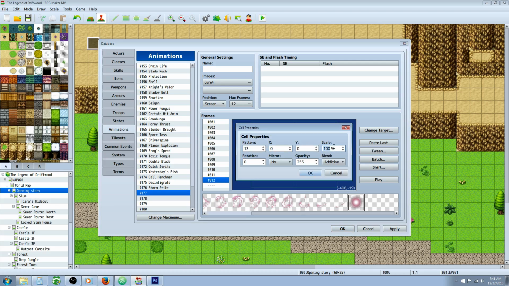So scaling is going to change the size of it. So let's say 400. So we're multiplying the size by 4. Opacity is going to see how clear it is. So if you have opacity of 0, it's going to be completely invisible. You won't see it at all. So unless you want it to disappear completely, you usually wouldn't go below like 50 opacity or 25 opacity.